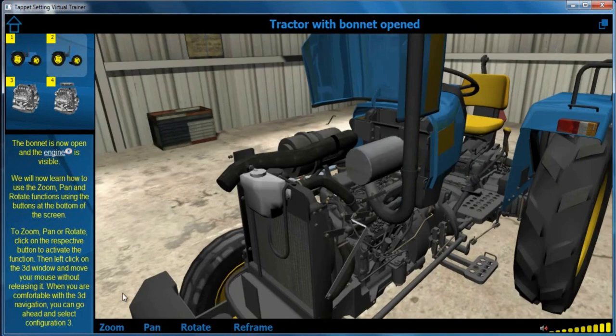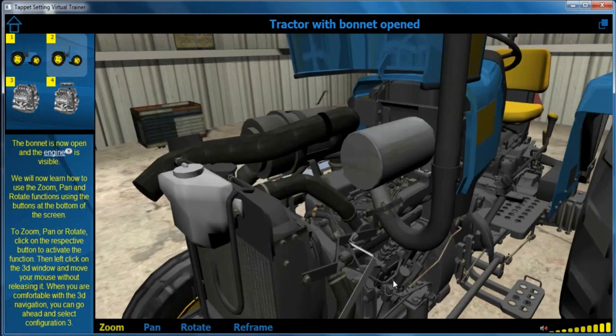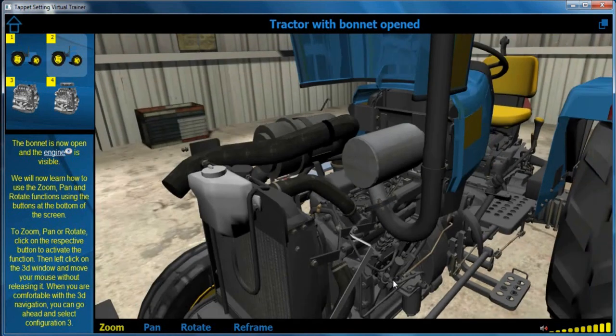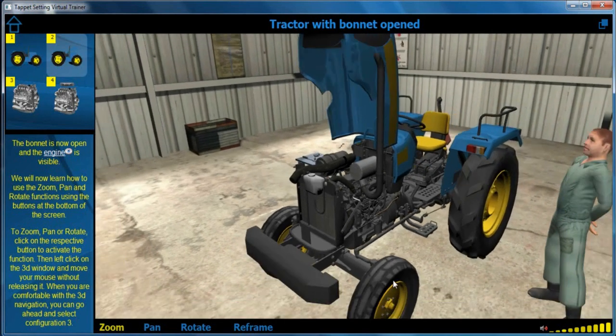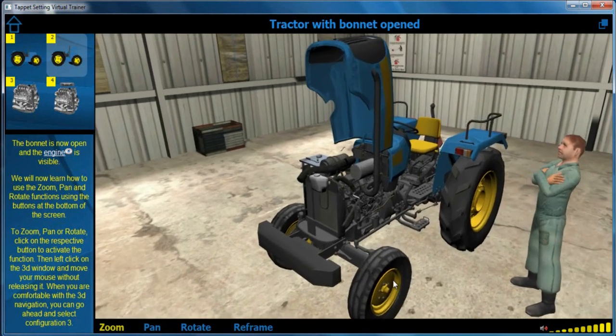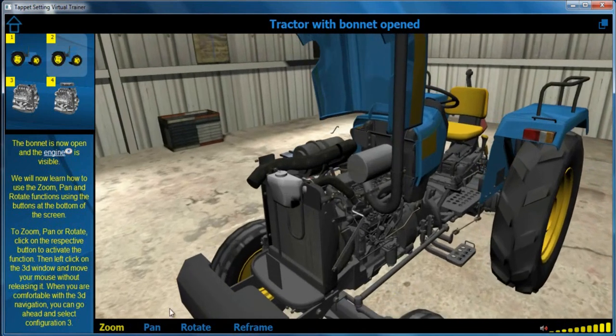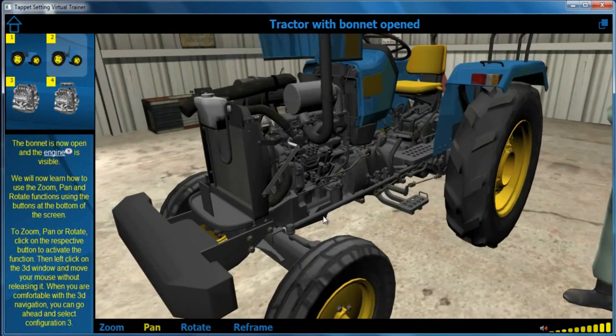We will now learn how to use the zoom, pan and rotate functions using the buttons at the bottom of the screen. To zoom, pan or rotate, click on the respective button to activate the function. Then left-click on the 3D window and move your mouse without releasing it. When you are comfortable with the 3D navigation, you can go ahead and select Configuration 3.